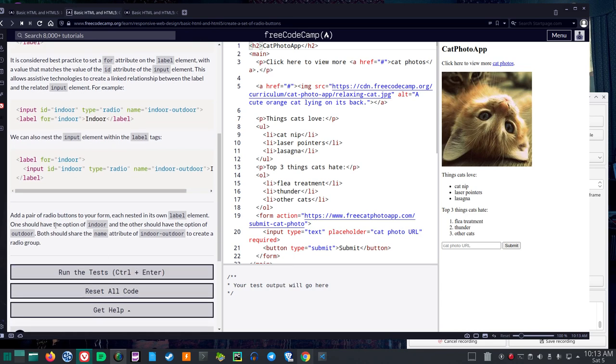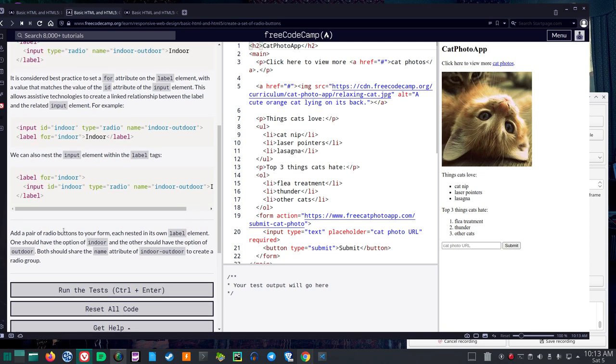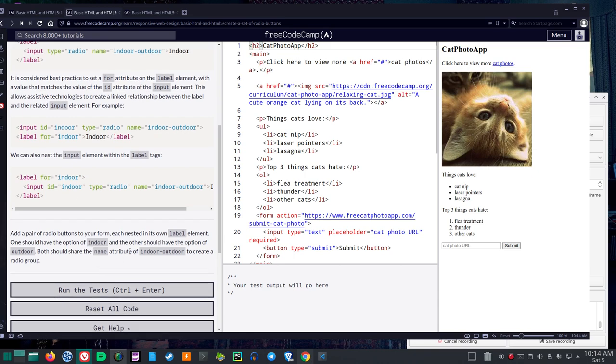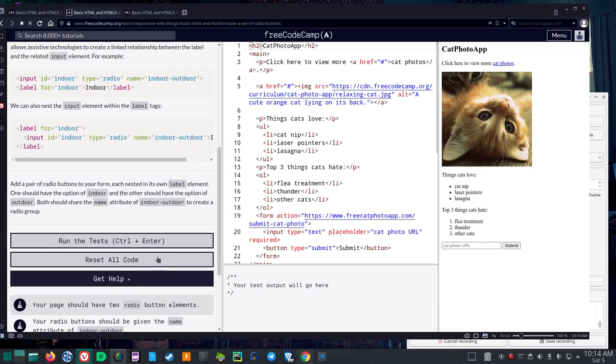Add a pair of radio buttons to your form, each nested in its own label element. One should have the option of indoor, and the other should have the option of outdoor. Both should share the name attribute of indoor/outdoor to create a radio group.